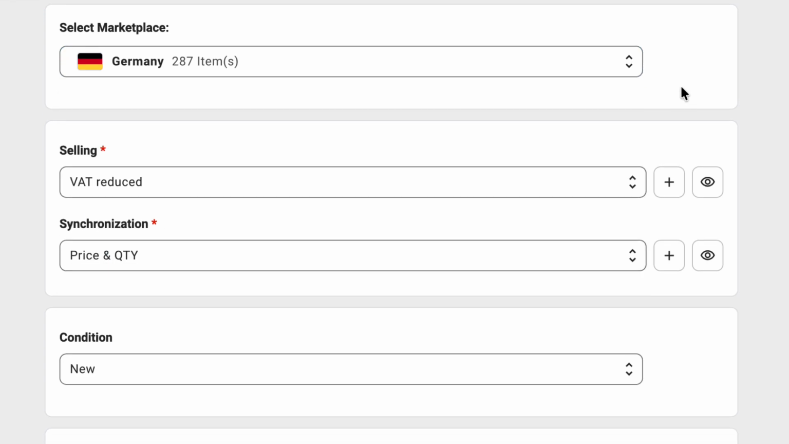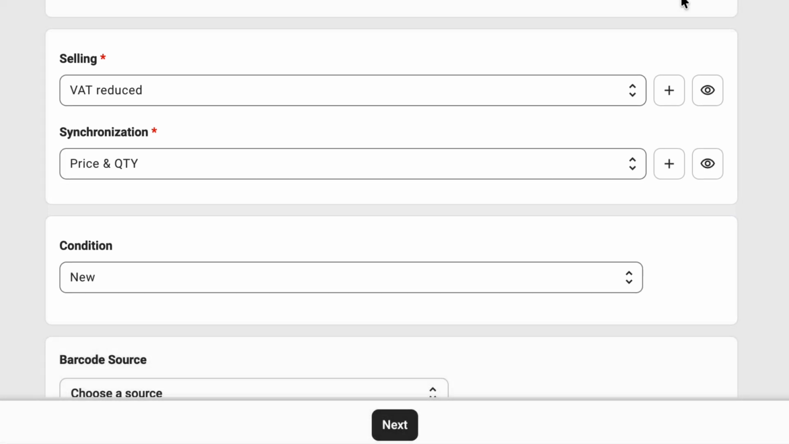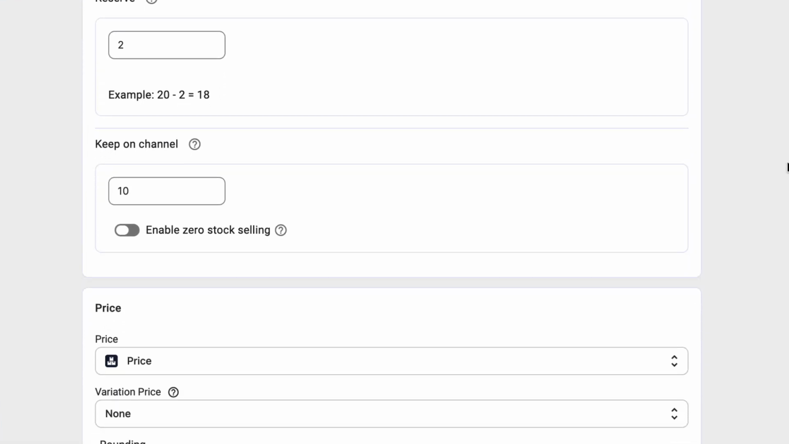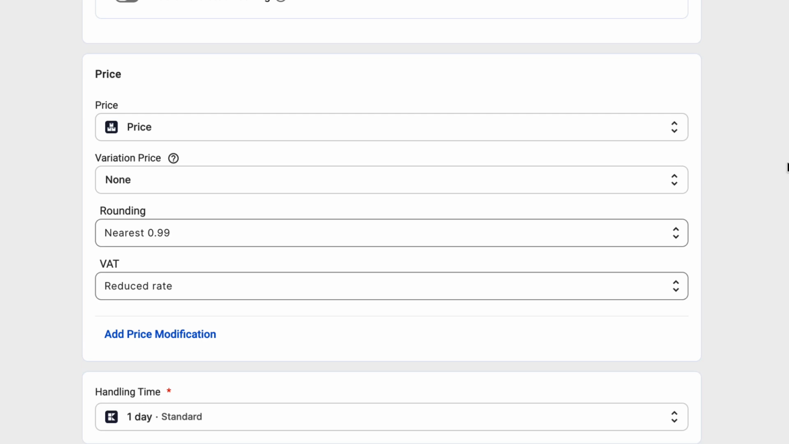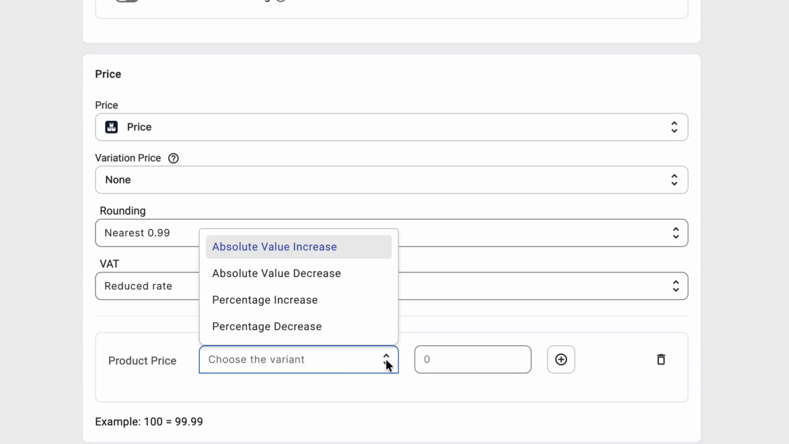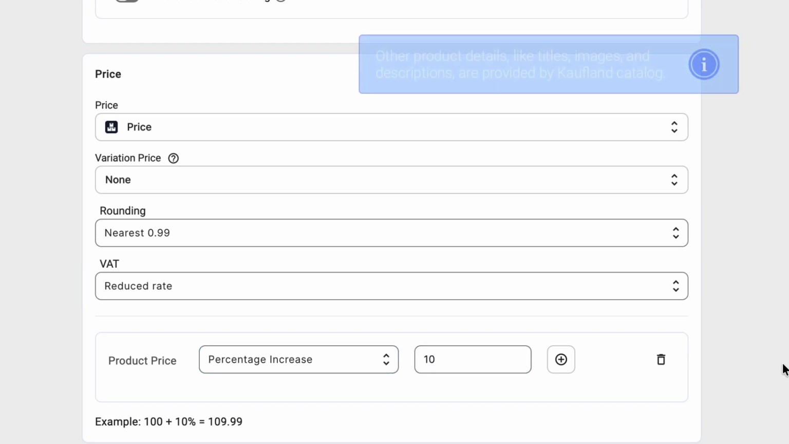Now, let's define your product settings. These apply to all products you're about to list. Start with the selling policy. Here, you'll set your product price, available quantity, and handling time. You can also apply price modifications to adjust your prices up or down by a percentage or fixed amount. This is what buyers will see in your Kaufland offer. Other product details will be provided by Kaufland Catalog.